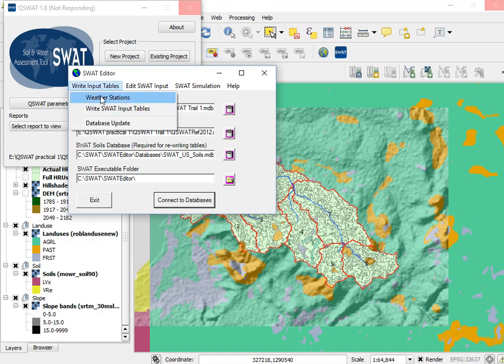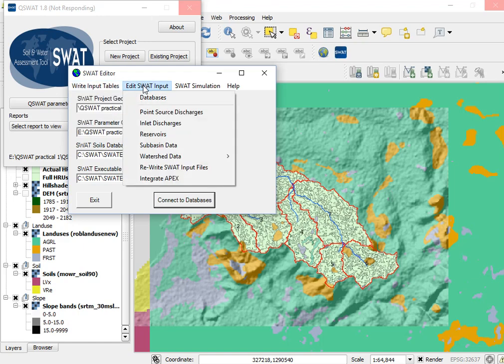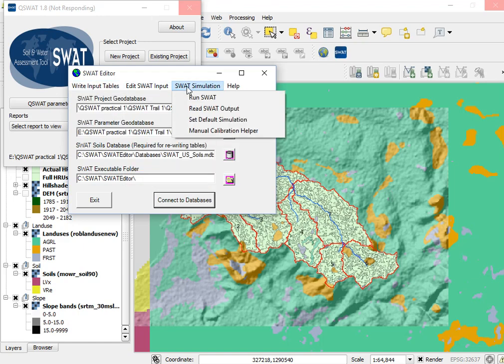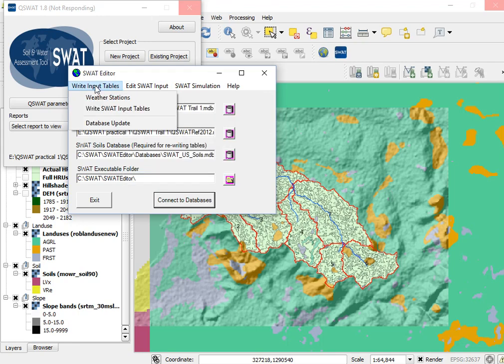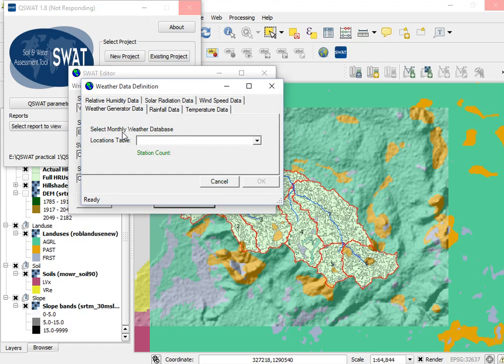Therefore, you can write input tables here. You can edit the input tables. I hope you remember those things from SWAT. So under this write input tables, go to weather station information. Before that, you should add the WGEN or the weather generator data into your database.